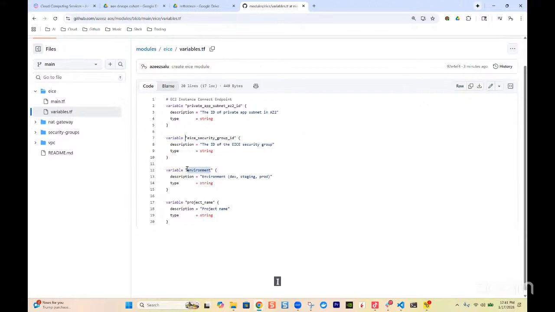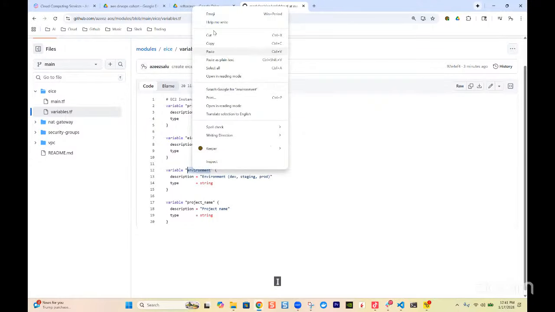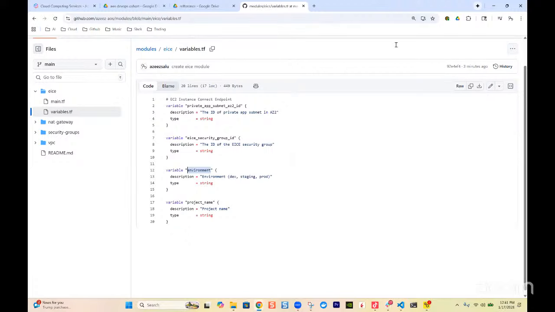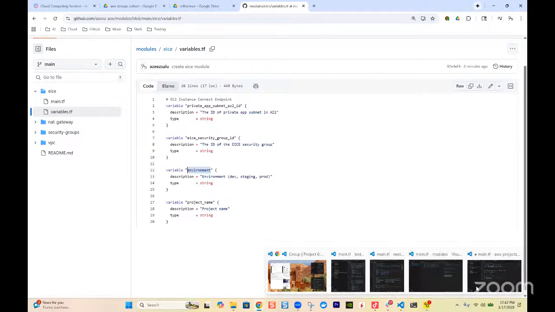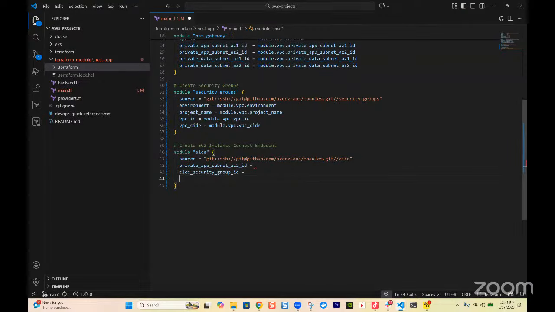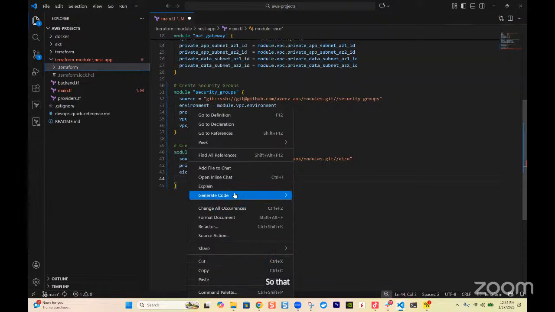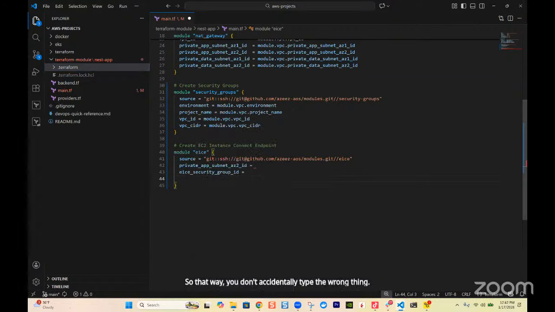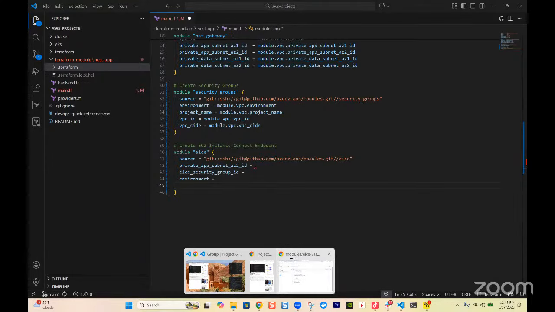I always like copy pasting. Don't try to type. Well, if you are someone that won't have typos when typing, you can type it. But I always just like copy pasting, so that way you don't accidentally type the wrong thing. So here, environment. Then the last variable there is the project name.